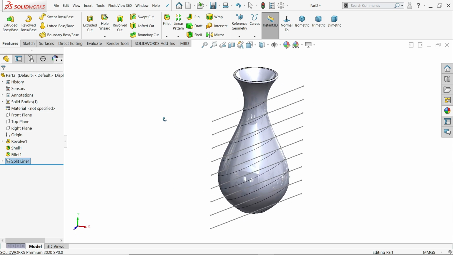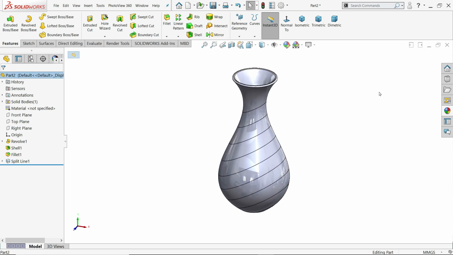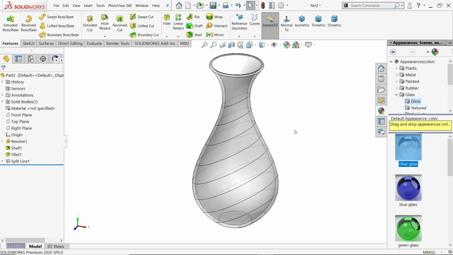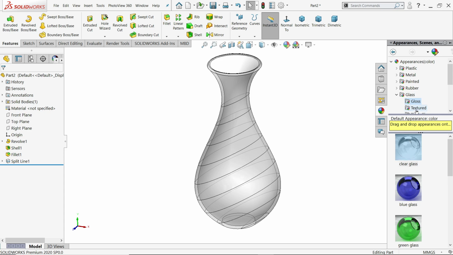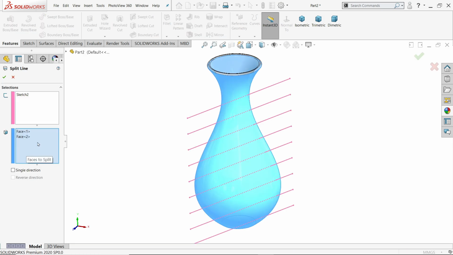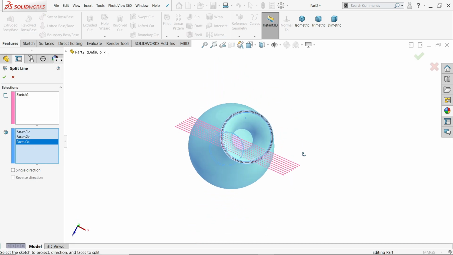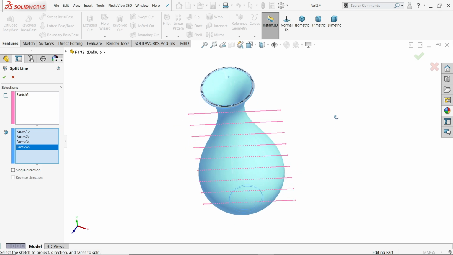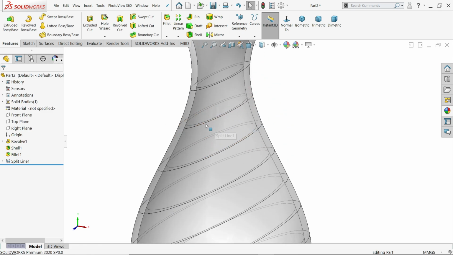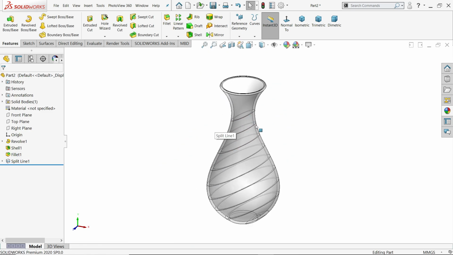But this is not going to apply inside. We will change the glass, clear glass. That's fine. But if you want to apply inside, edit split line and here in face select inside face also. Select all the inside face. Now let's check, say yes. Look, you will see two lines, one outside, one inside.